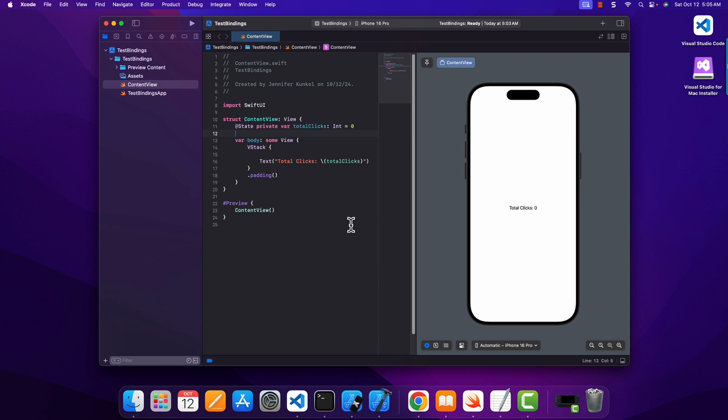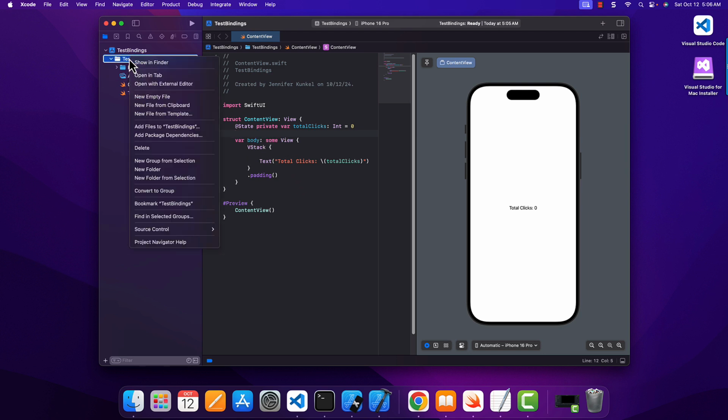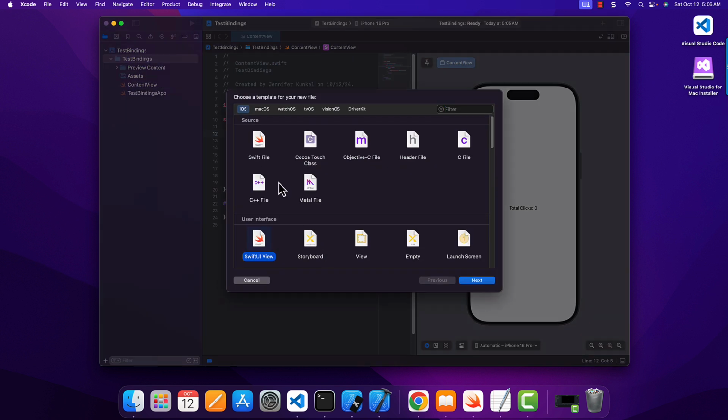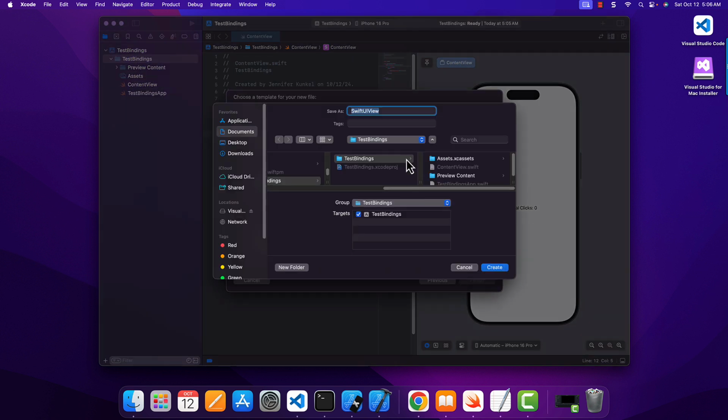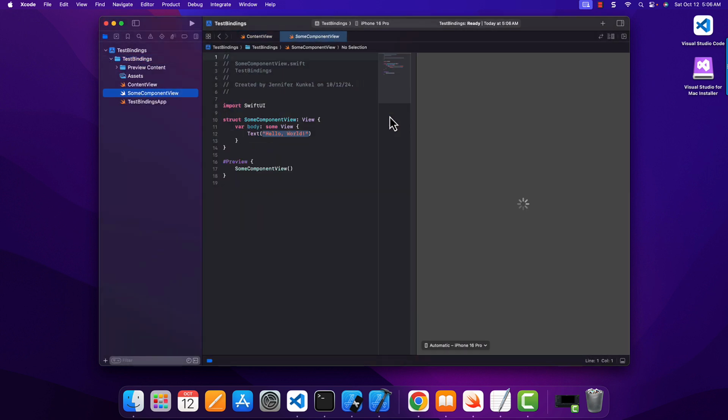But if we were going to create some type of a component that's going to update this total clicks, and we're going to include that view within the context of this view, we are going to define a new file. And I'm just going to go up here and add a new file from template. This is going to be a SwiftUI view, and I'm just going to call this SomeComponentView. And this is going to be super simple. It's not going to be too complex or anything like that.